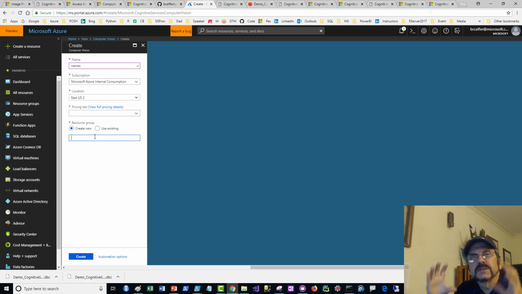A resource group is just like a container or a box, and everything you create is going to go in it. Cognitive Services probably creates a bunch of things, and I don't even know what it creates under the covers. So if you put it all in one resource group, when you're done and ready to not pay anything, you can just delete the entire resource group. So it's a really good idea to do that.